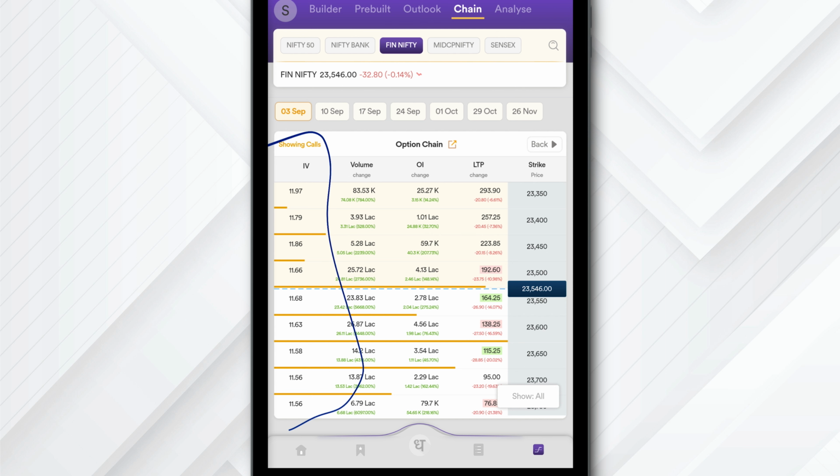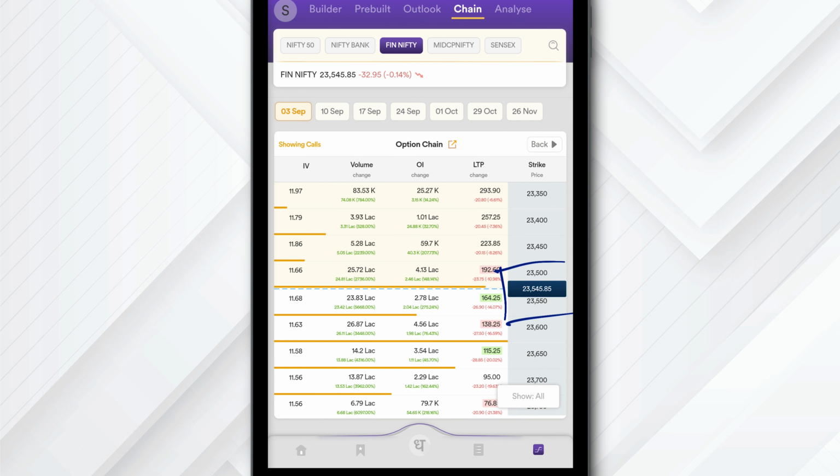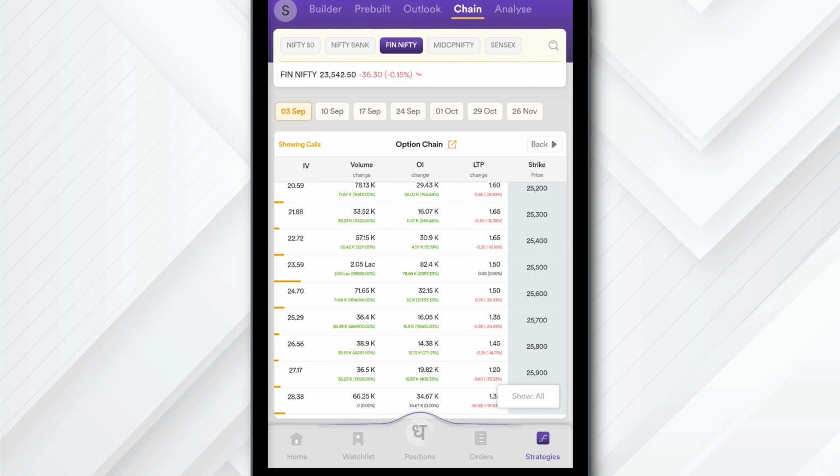So you can see implied volatility right here. You have volume, OI change, LTP change and strike price over here. This strike price in dark is the at the money strike price. So you can toggle between show all and active.